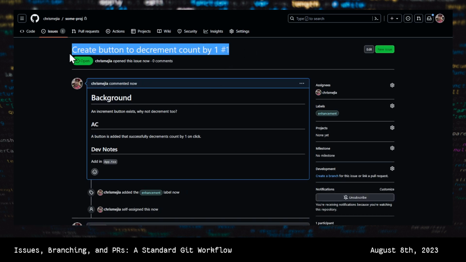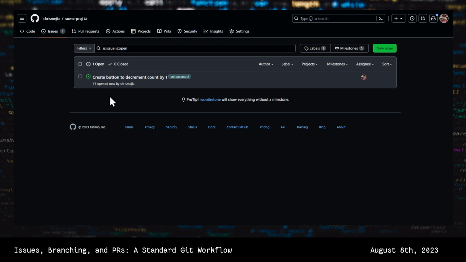So look at what's happened here. We have create button to decrement counts, and we have the first issue here in our repo. And we can actually check that here by checking the issues that are available for us. So that's the first part of this done.